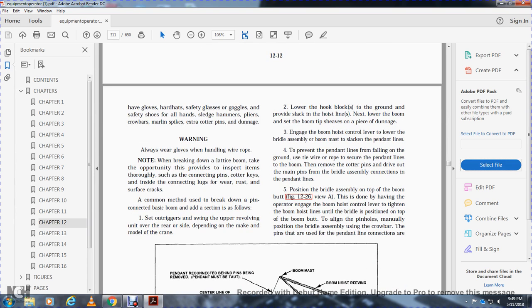A common method used to break down a pin-connected basic boom to add sections is as follows. Set the outriggers and swing the upper revolving unit over the rear, depending on the make and model of the crane. Lower the hook block to the ground and provide slack in the hoist line. Next, lower the boom and set the boom tip sheaves on a piece of dunnage.